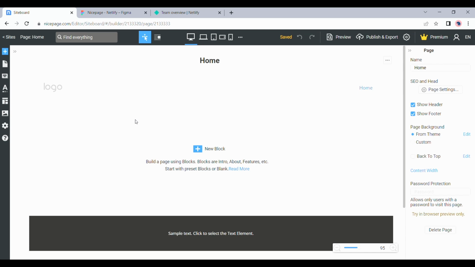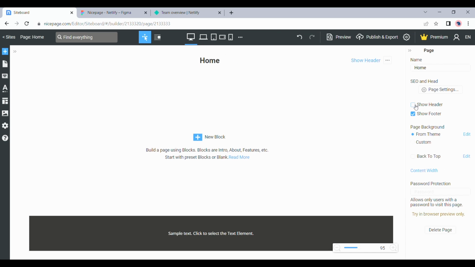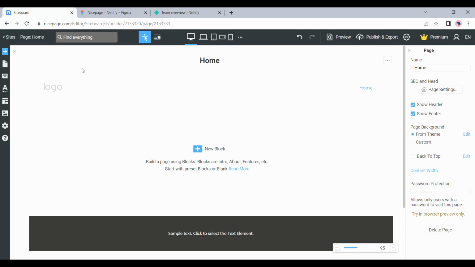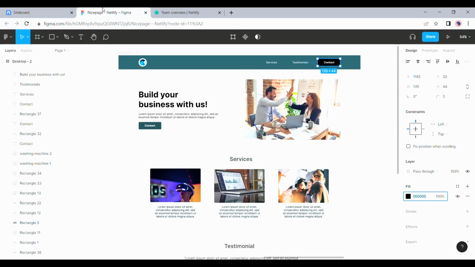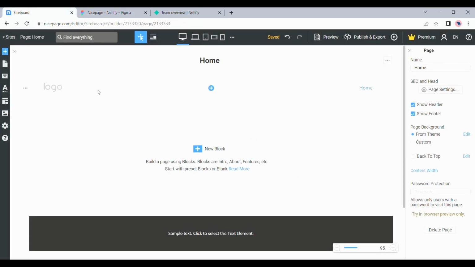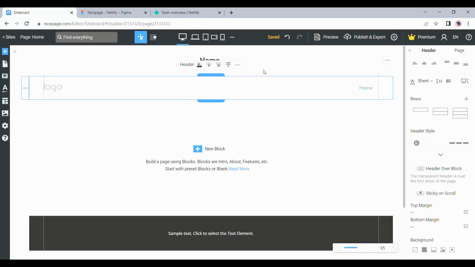There's a very simple header already picked out by Nicepage. You also have the option to hide this header. Same thing for the footer as well. But in our case, we'll go ahead and customize it. Now I'll try to stick to my design as much as I can. And from my design, I have a logo, a couple of navigation links, as well as a button and a background color. So let's quickly edit that in.